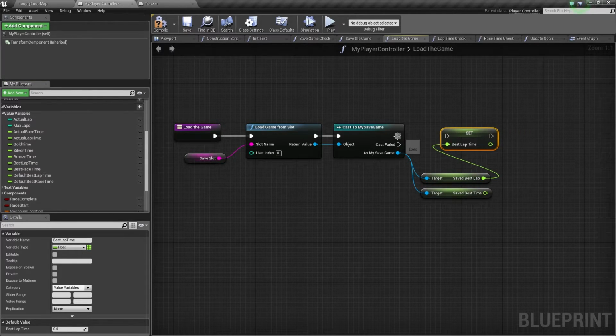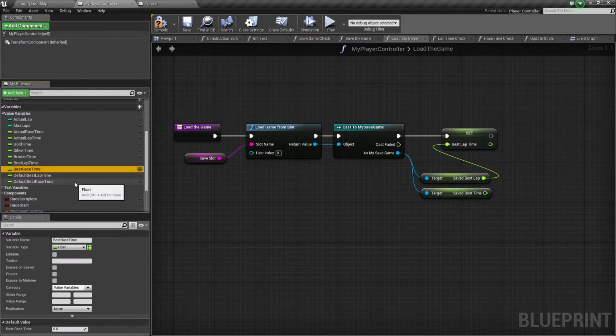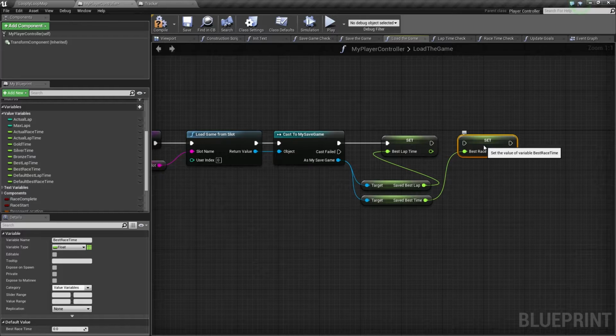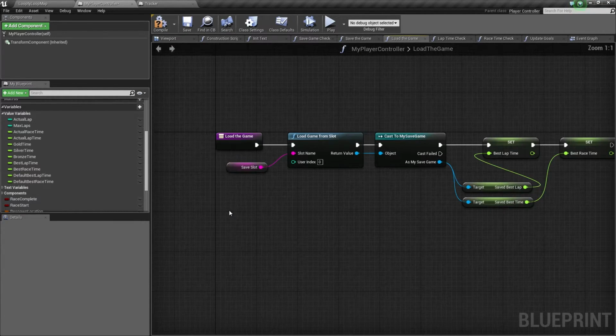Connect it up, and connect it up. And we're going to do the same thing for the best times. We're going to take best race time, drag and drop on top, like so. And connect it up. That's it. That's all we need to do for our load game.